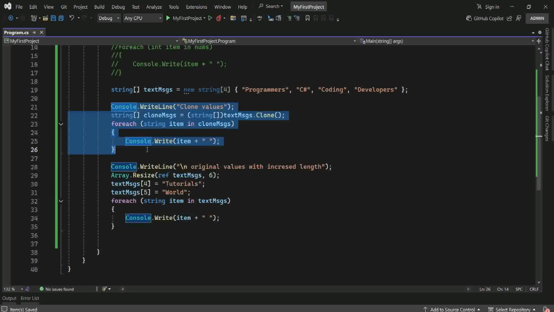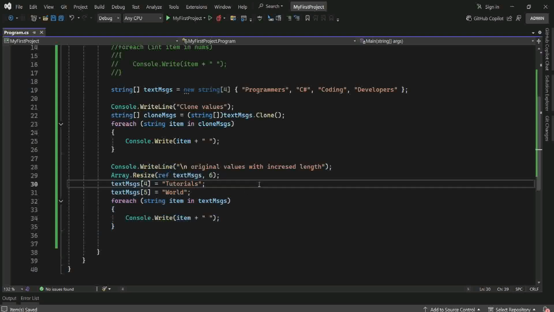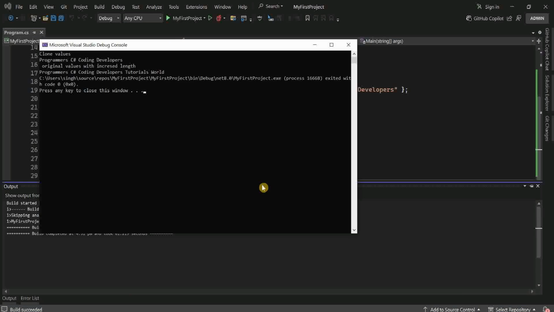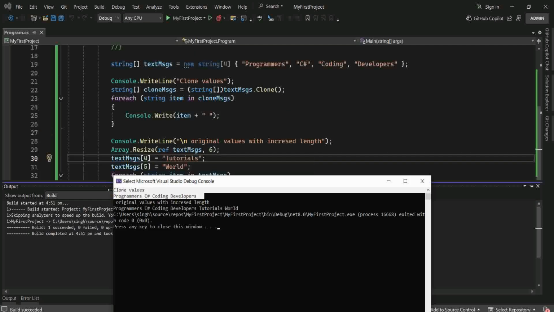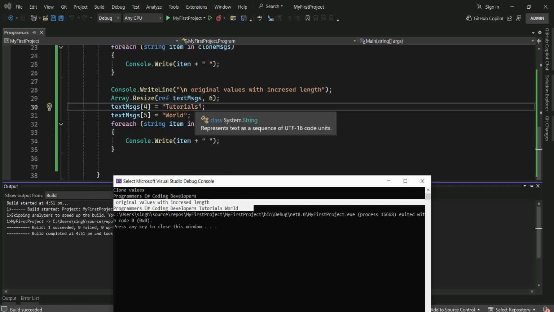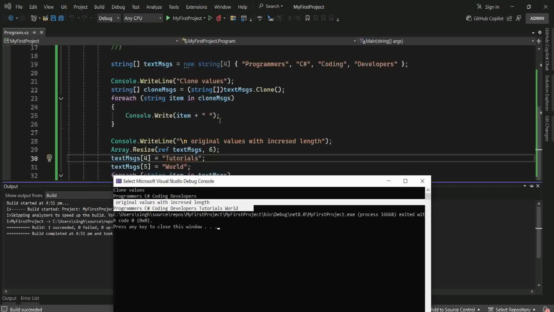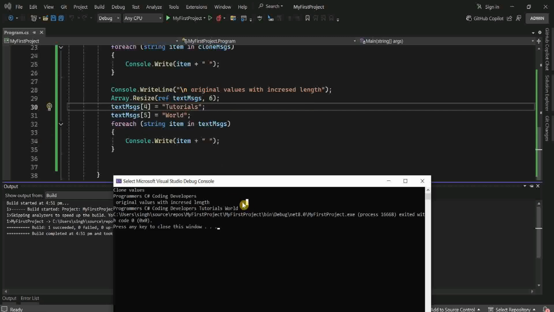It will print us the clone values, and this will print us the new added values to the array of strings. First we have clone values, that is 4 values: programmer, CSharp, coding, and developer. So these are the cloning values of the string array. This means 2 more elements into the same string array. First we set it to 4, and then we increase this value to 6. Means 2 more values we add into this same string array with this one resize method.